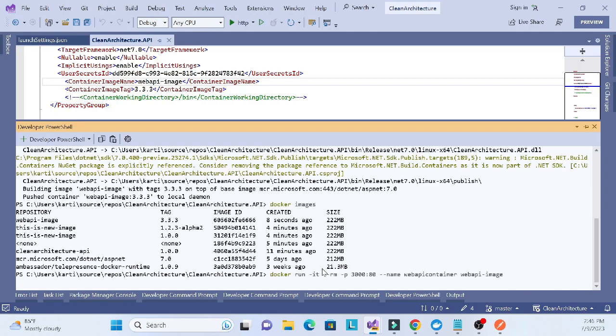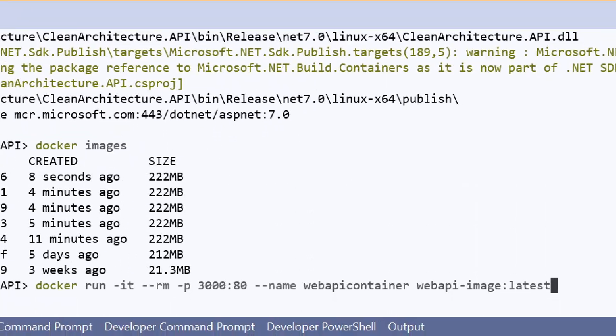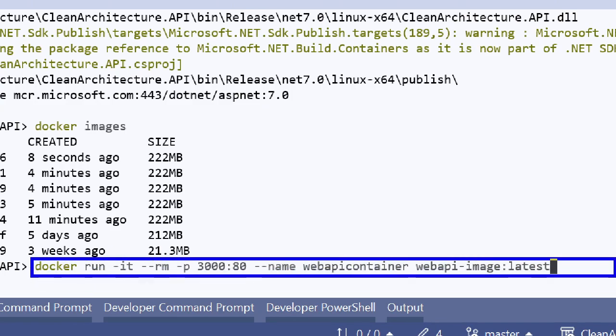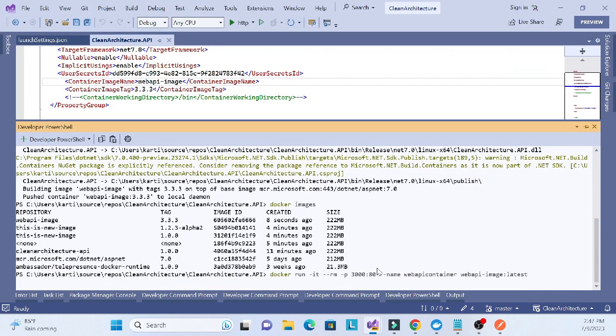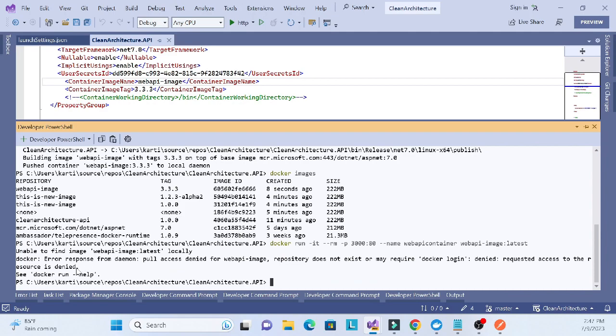Let me check without passing the version. I think it should take latest. Let me zoom in on this command so that you can see. So this is our command actually. Now hit enter. See, it is saying unable to find that image. So definitely I think it might be required to specify the version.